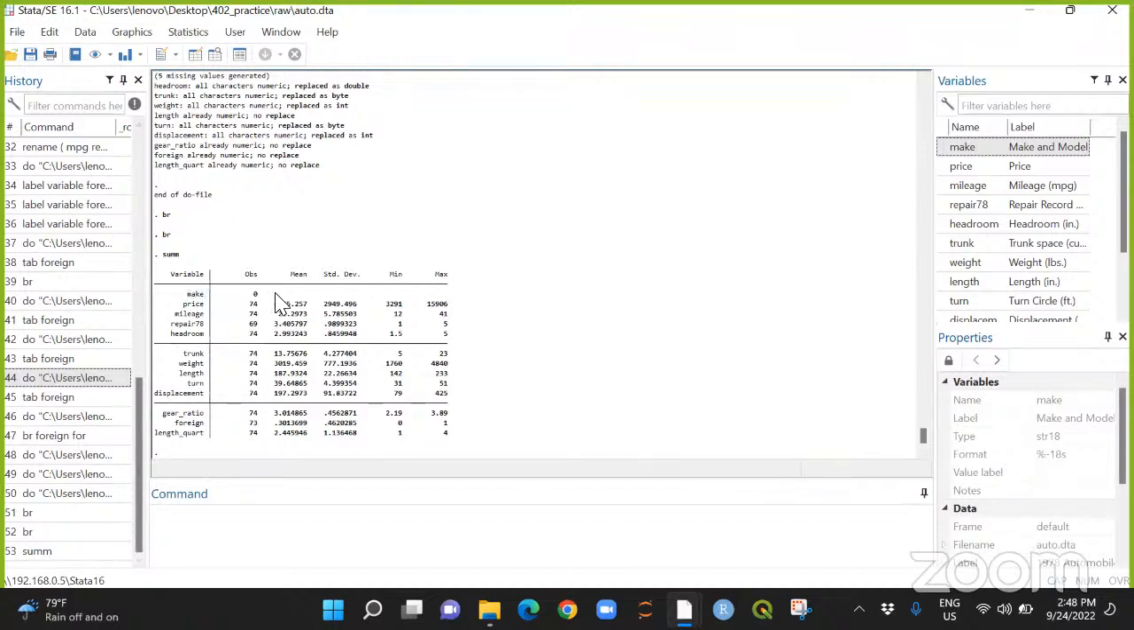That means that there's no mean, median, mode, right? But then we have price, which gives you the number of observations, mean, standard deviation, min, and max. This gives you an overall idea of what the data should look like.